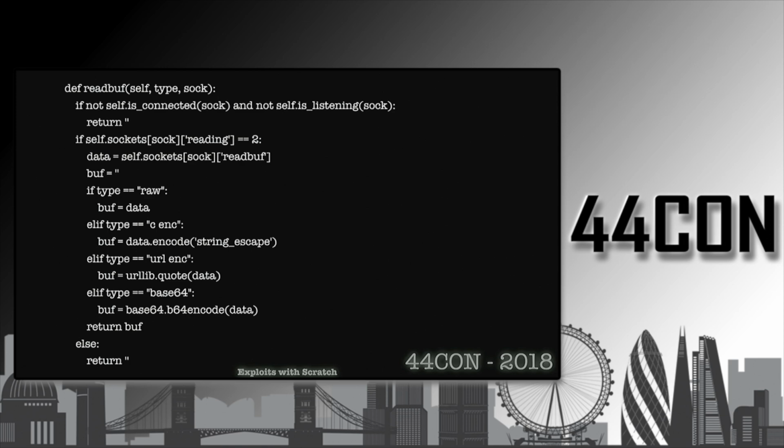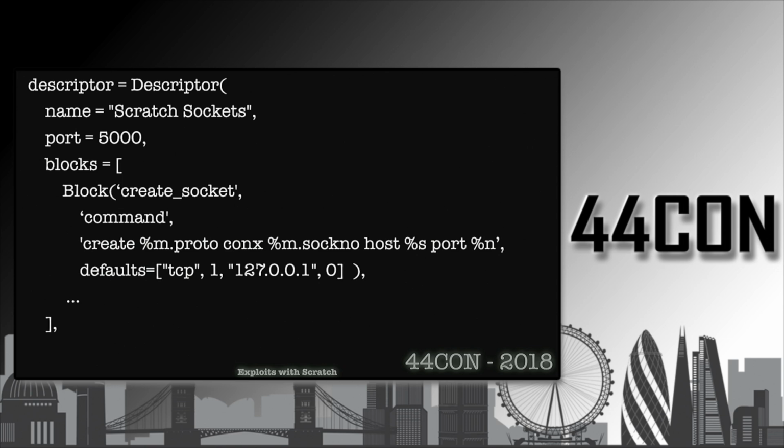So if you've read binary data, you need to encode it with something like URL, base64, or C encoding. The descriptor for it looks a bit like this. It's called Scratch Socket. It's port 5000. We have blocks. This is just one of the blocks, but there'd be a block for every function you could do. So the create socket is a command block, which means it's a procedure. And it's create proto as a drop-down menu, connection to socket number as a menu.